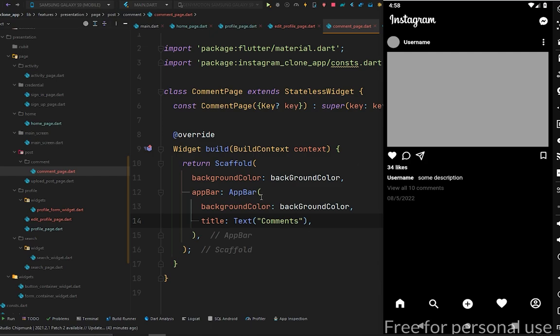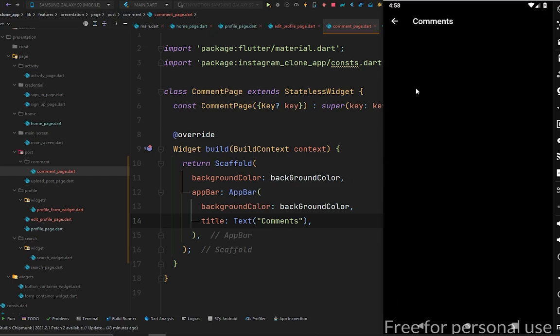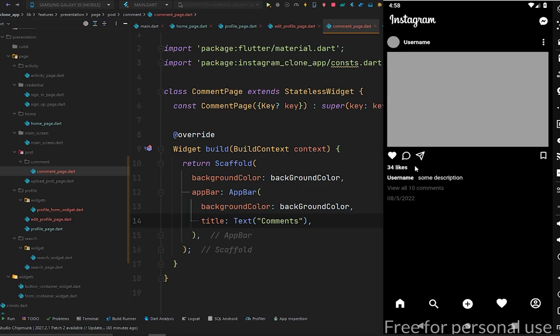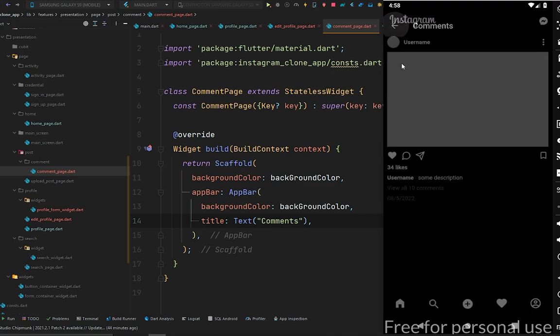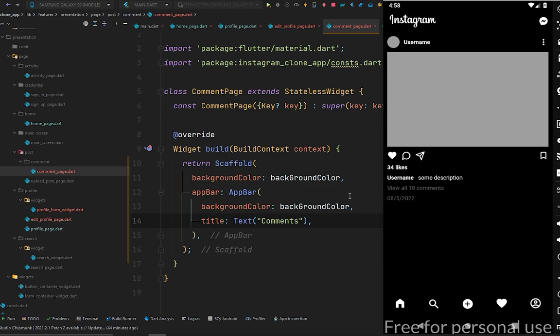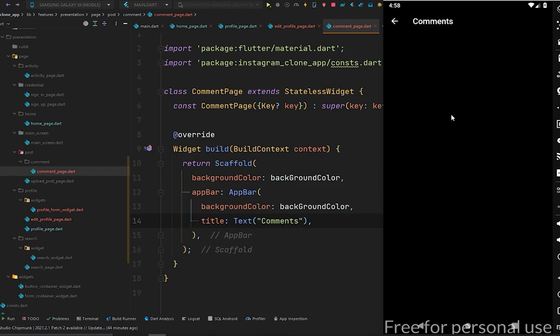When we create the app bar for a page which comes in the stack like this, it creates the back arrow icon itself, and by default it works the same way as it did before. So it's not important to do it manually in the app bar, since it will do the same job anyway. So let's go to the comment page and start implementing this page.